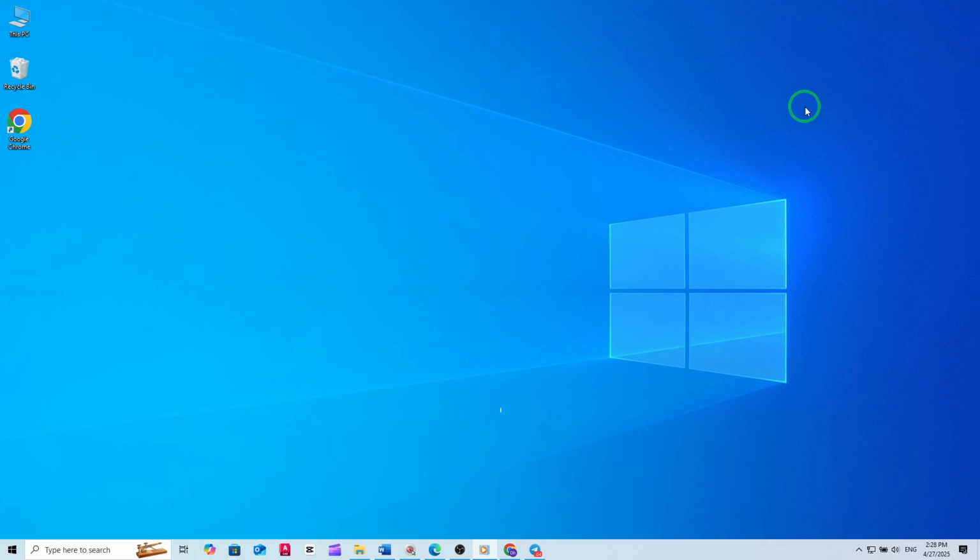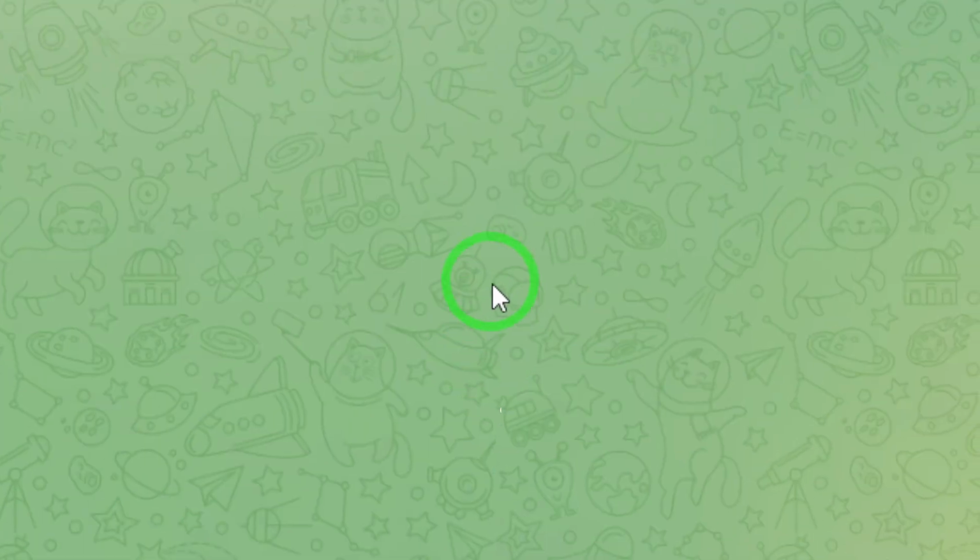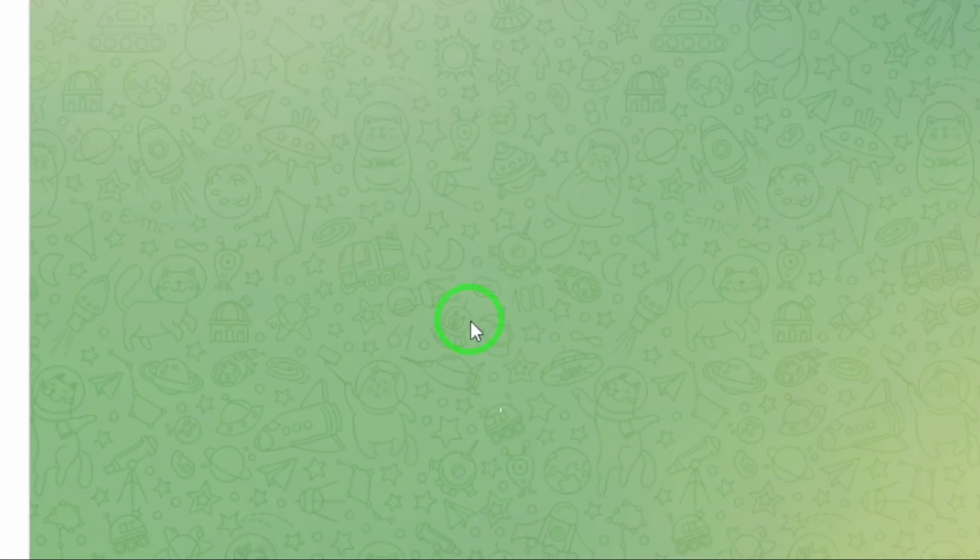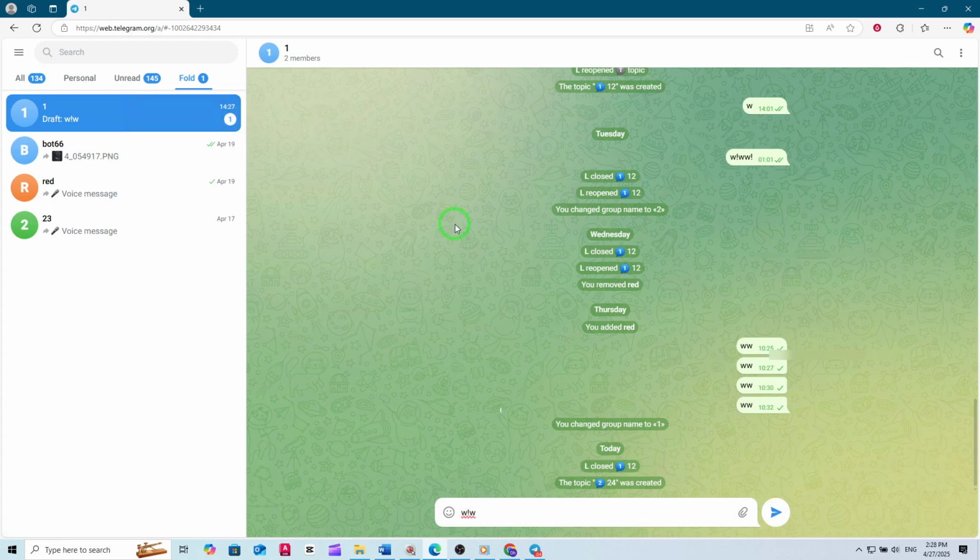Start by opening Telegram Web in your browser and logging into your account. Once you're in, head to the group where you're an admin. You'll find your groups listed on the left. Just click on the one you want to manage.